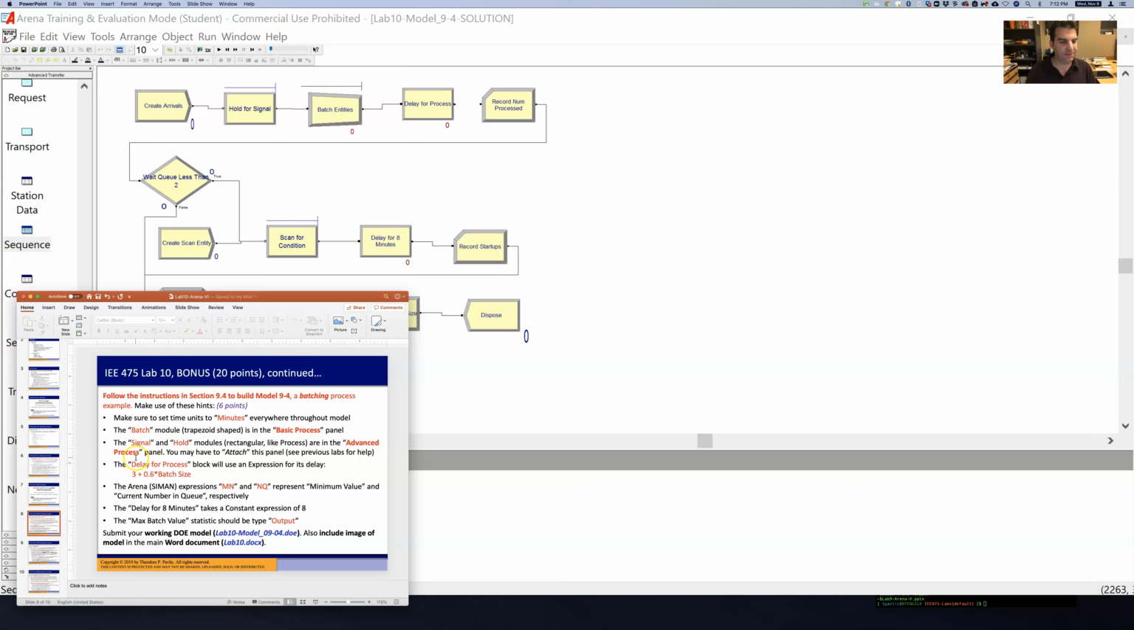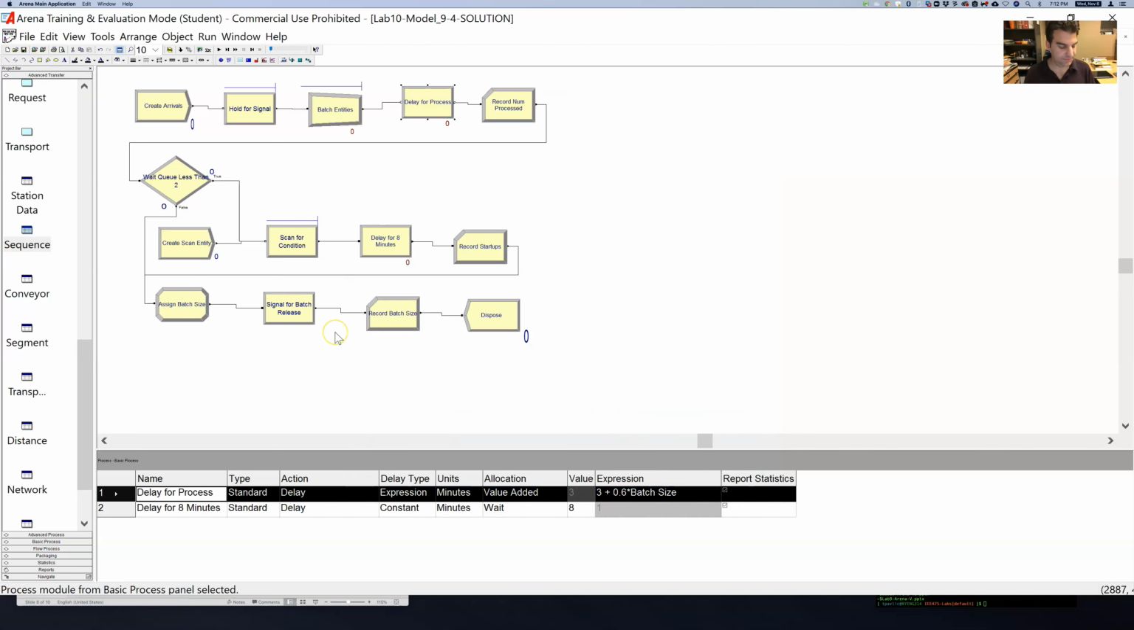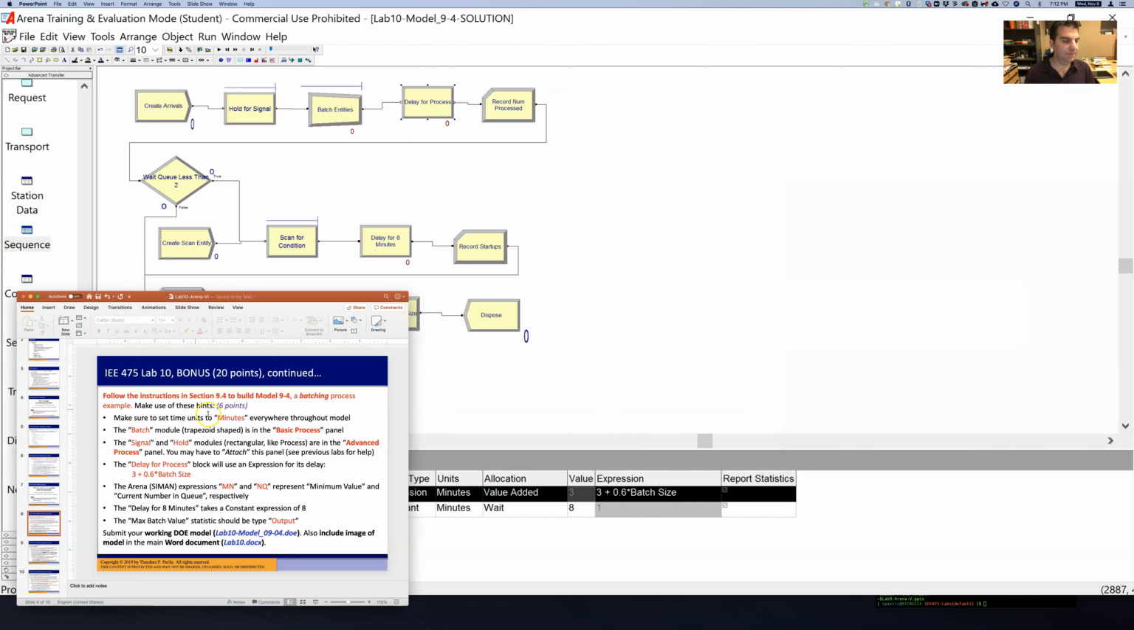So just other things that I can point out here. The delay for process block has an expression for its delay. So I've said, 3 plus 0.06 times batch size. Well, that's over here. 3 plus 0.06 times batch size. And I want you to think about what's going on there. Why is there this variable batch size in there in this delay for process? What is that doing?